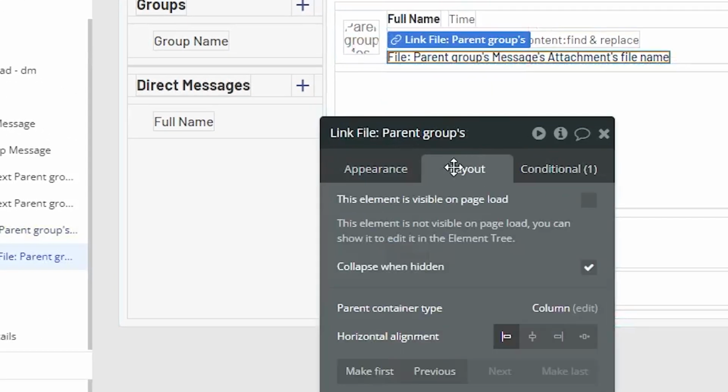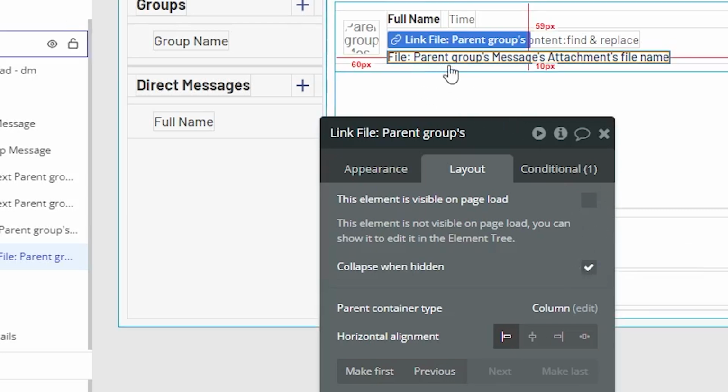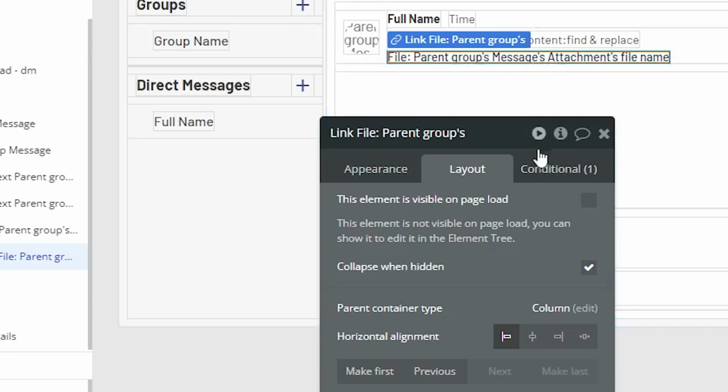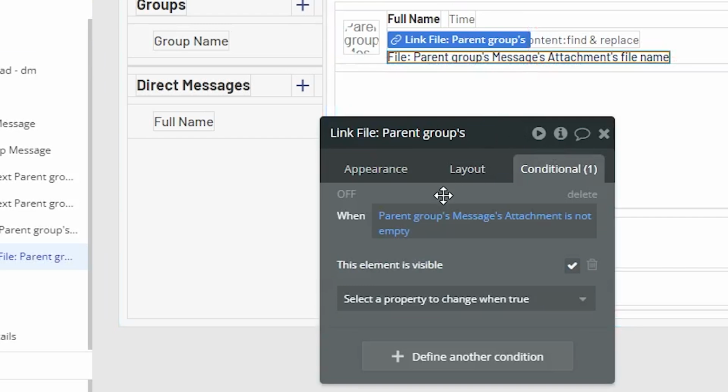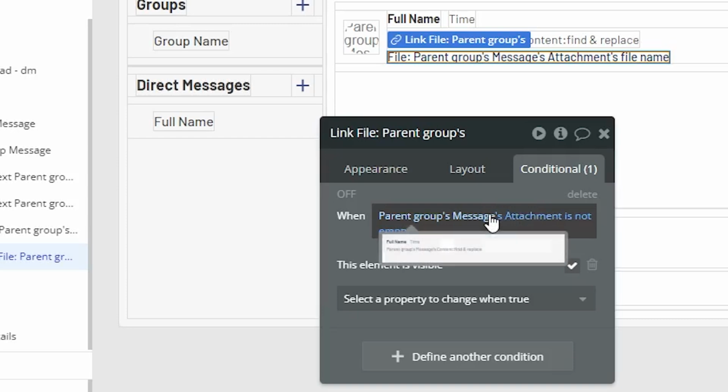Okay, so by default under the layout tab, this is actually not visible on page load. I've deselected this checkbox. And I'm also collapsing the element when it's hidden so that we don't end up with extra white space if we're not looking at it. So the condition is what makes this text, or this link I should say, visible to the user. When the parent group's message's attachment is not empty, right? That's the file field I created under the message data type. When the attachment is not empty, then we're going to change the visibility property so that it is visible. Okay, attachment may or may not have a value.